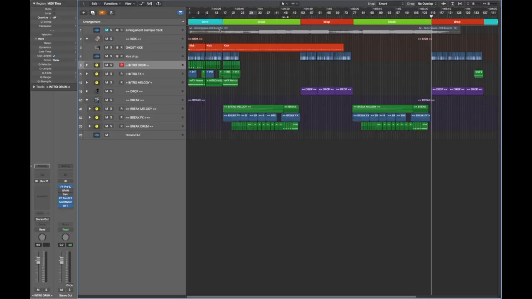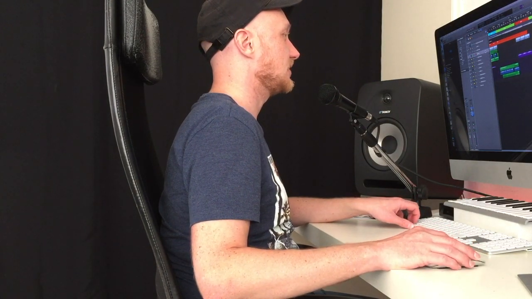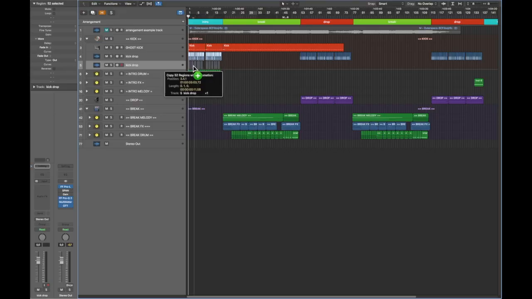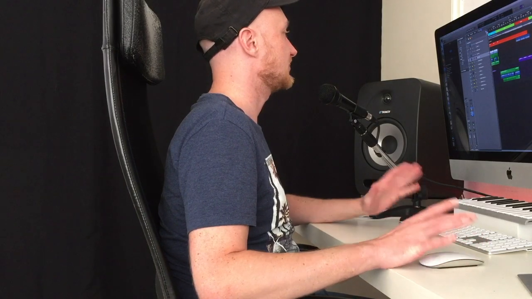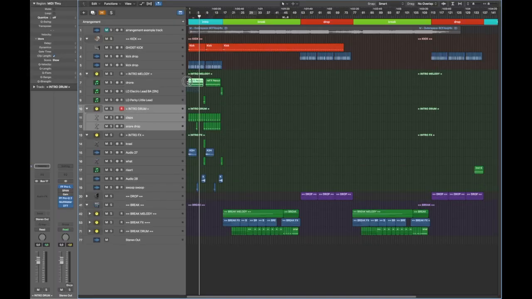Now I've copied over all the elements from the drop to the intro part. It is overlapping, so I will delete those elements. And now that really sounds like an intro. I'll make a separate kick for the intro because I don't want it to be as loud as the kick from the drop. Now I can mix it if I do it on a separate track. I want the drone not already in the first part.